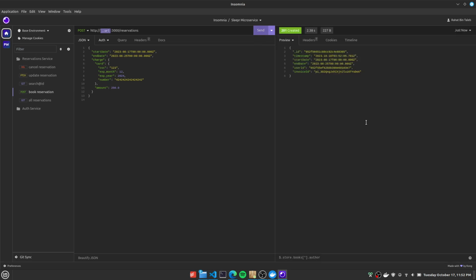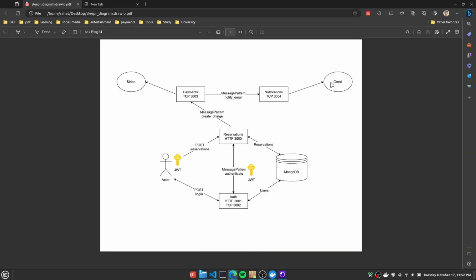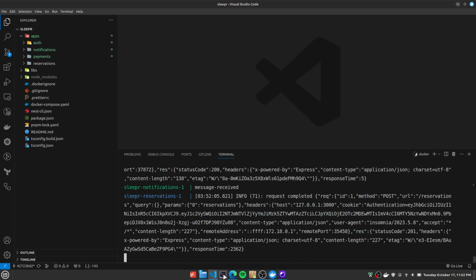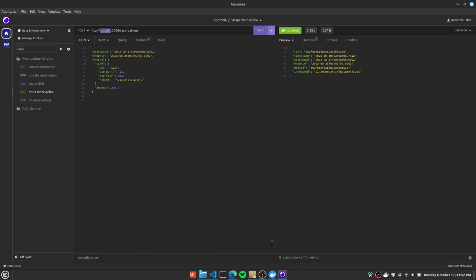So we can see that it's taking some time because it is actually communicating with the other microservices, payment and notification, and it takes some time because the payment and notification services are also communicating with Gmail and Stripe. So it's a very huge process, right? So let's see whether it's correct or not.